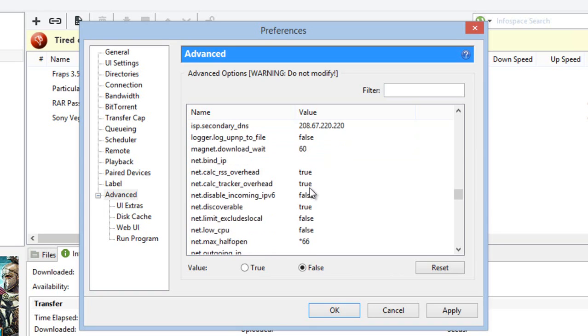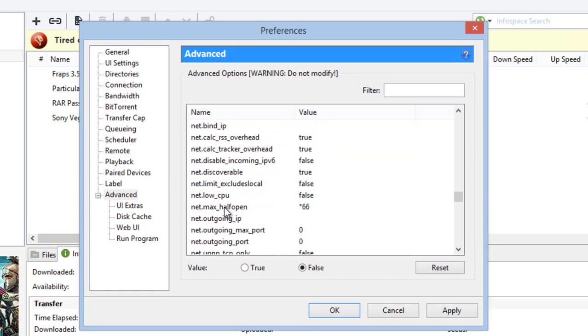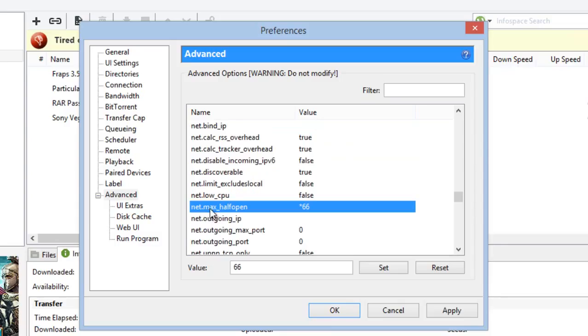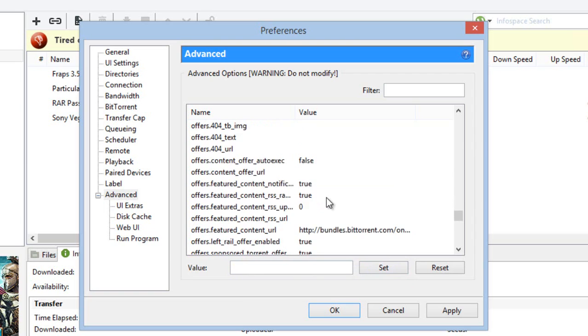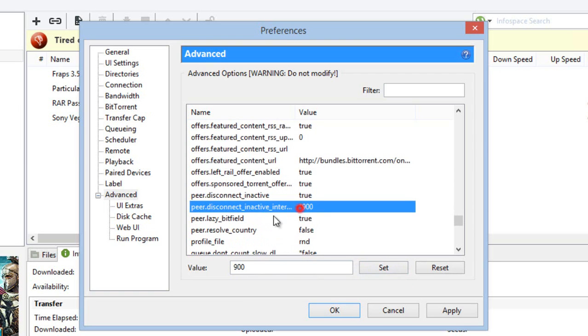Set net dot max half open to 66. Enter 66 here and click on set. Now scroll down until you see peer disconnect inactive interval. Now set it to 900 and click set.